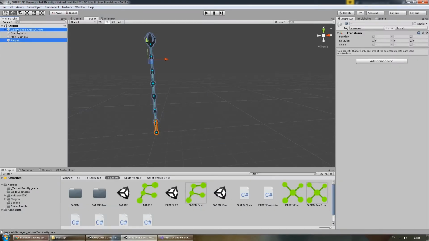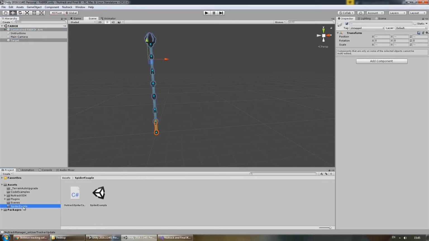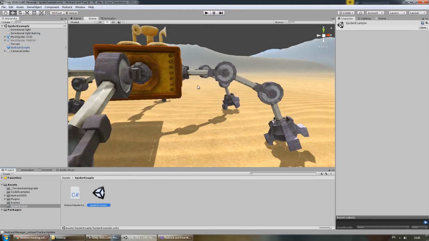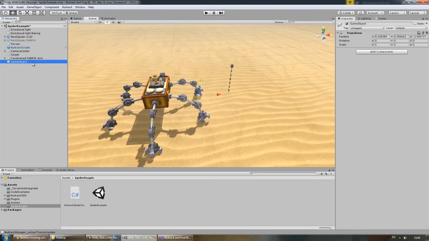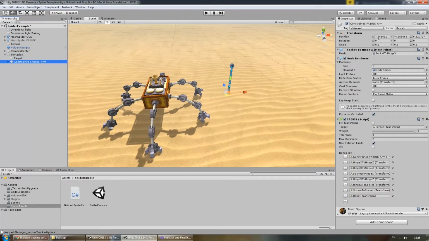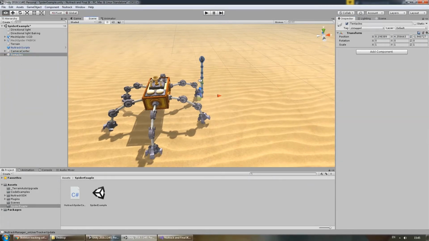To add a manipulator to our scene, copy the objects, open our scene with an example, and paste the copied objects. Set up the manipulator so that it moves in the local coordinate system. To do this, create an empty game object and name it tentacles. Then we make the manipulator object and the target children of the tentacles object. Align the manipulator position relative to the parent object.